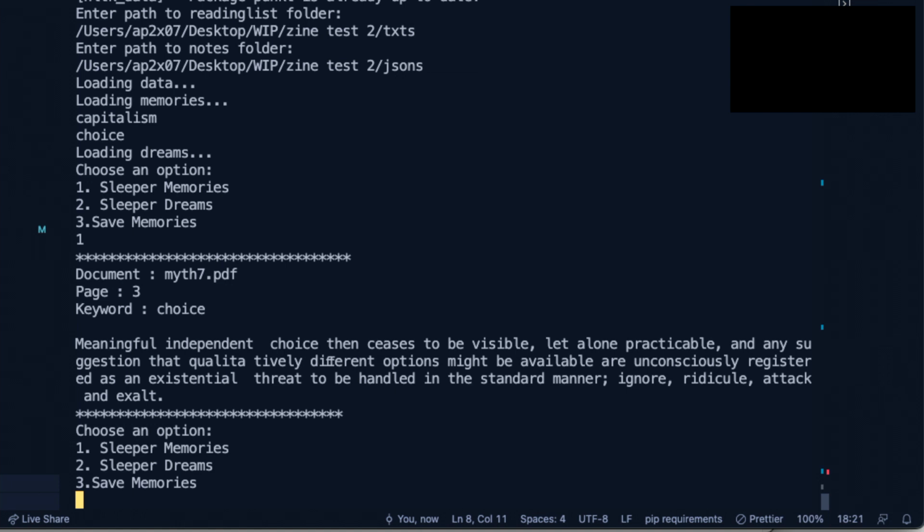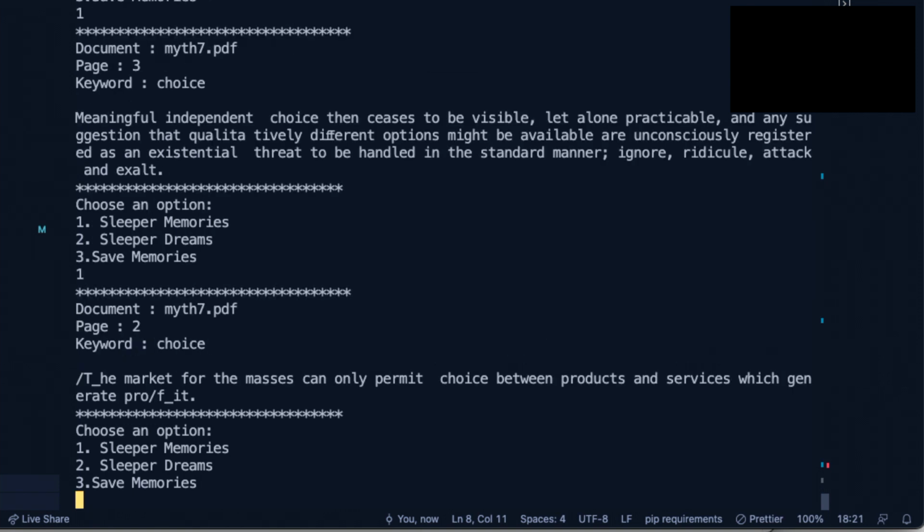Let's do another memory, which again, like I said, is just a search. So again, it's found the keyword there, choice, chapter 7 again, but now it's page 2. And again, it says the market for masses can only permit choice between products and services. So you probably didn't catch the bit I was talking about earlier: if I'm thinking about making a game about anti-capitalism, meaningful independent choice that ceases to be visible already gets me thinking creatively about what that could be in terms of game mechanics and game ideas.